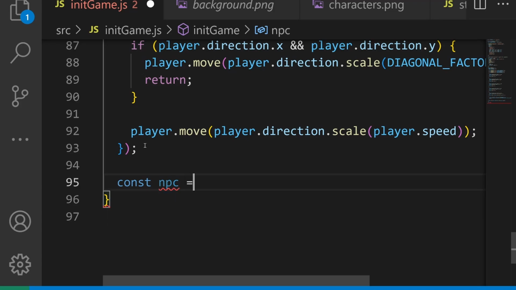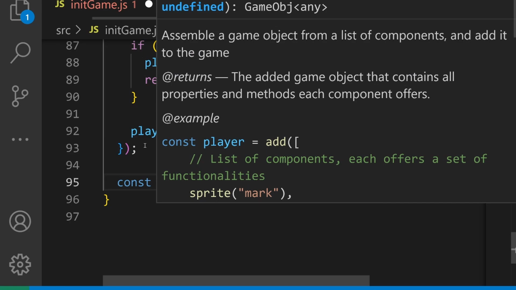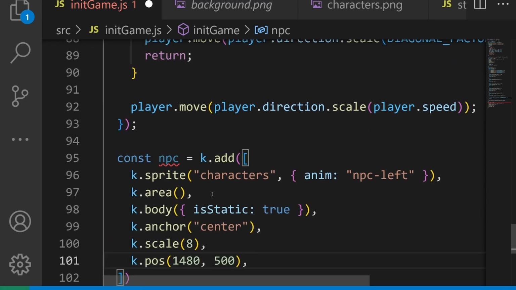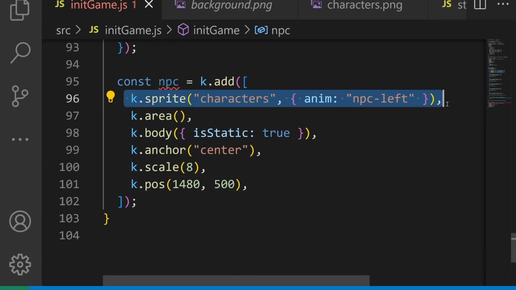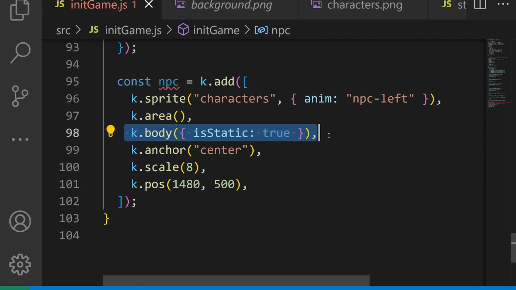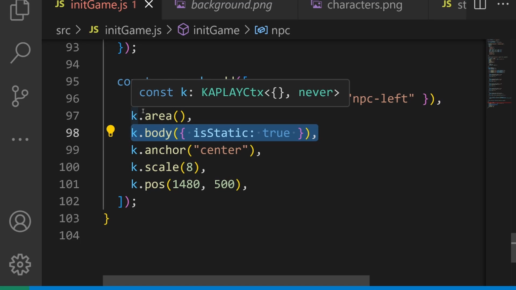So here I'm going to create our NPC game object in the same fashion. So an array of components, and you know what? I'm just going to copy the code for it and just go over it. So here again, we use the sprite component. We display the characters using the default NPC left animation we defined earlier on. Use the area component, and in the body component, you can pass in optionally an object with the isStatic property set to true.